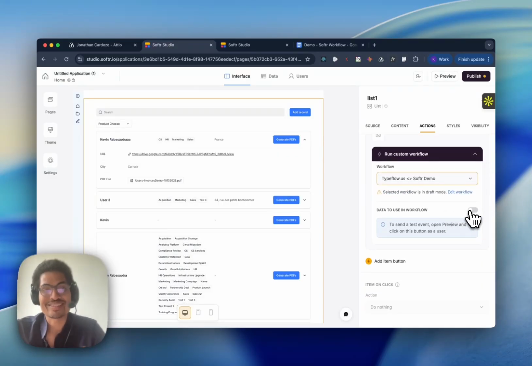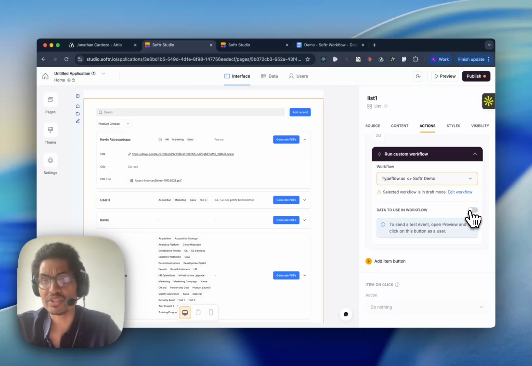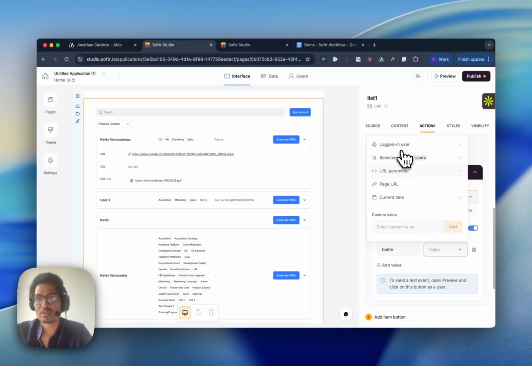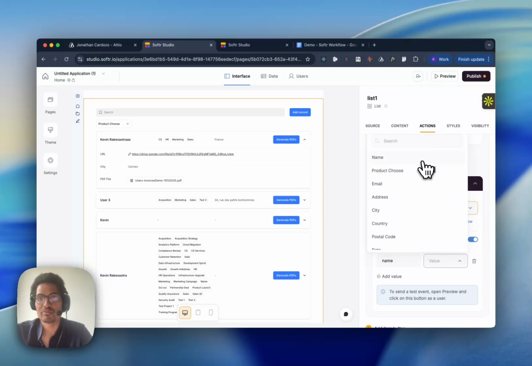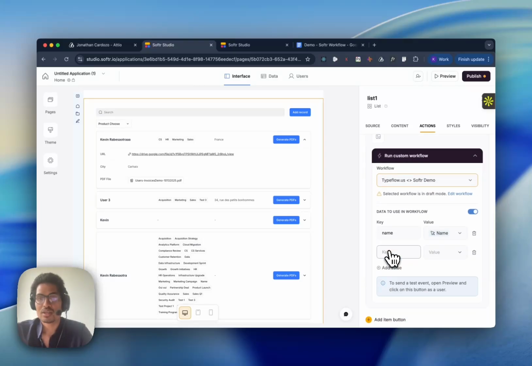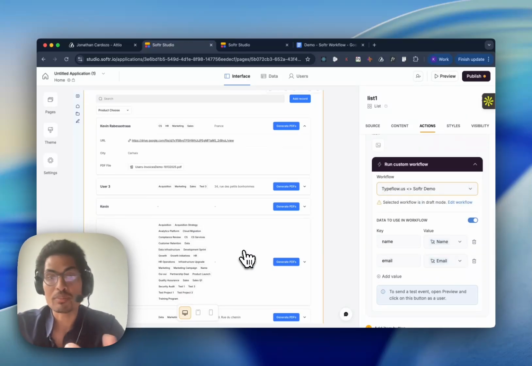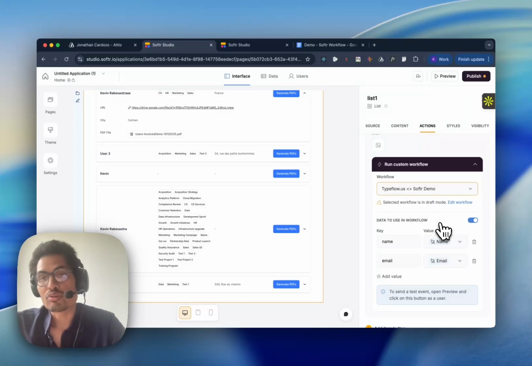And now I want to send data to the workflow to then generate PDF. So in my case, I'm just going to use name. I can select the record that I want to generate PDF with. So that's it. And here, email. And I select email. So when I'm going to generate a PDF, for example, for this one, the workflow is going to take the correct data to send to the PDF generation.